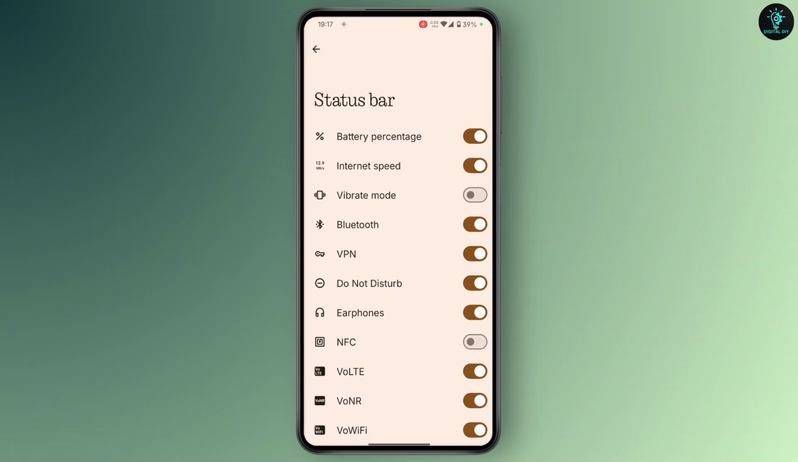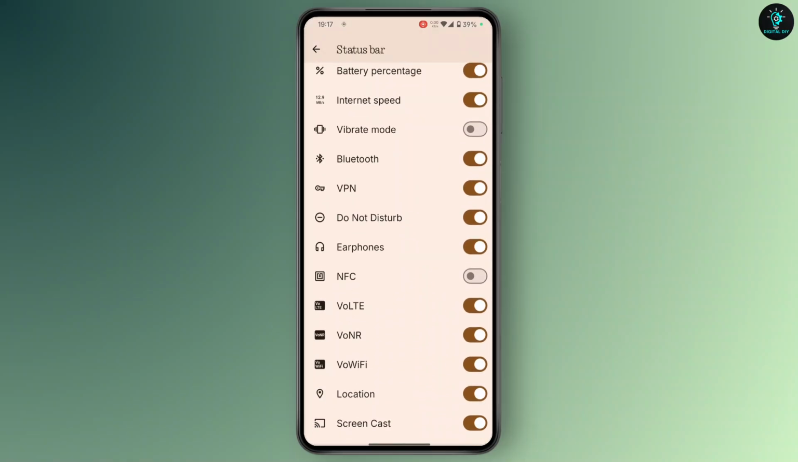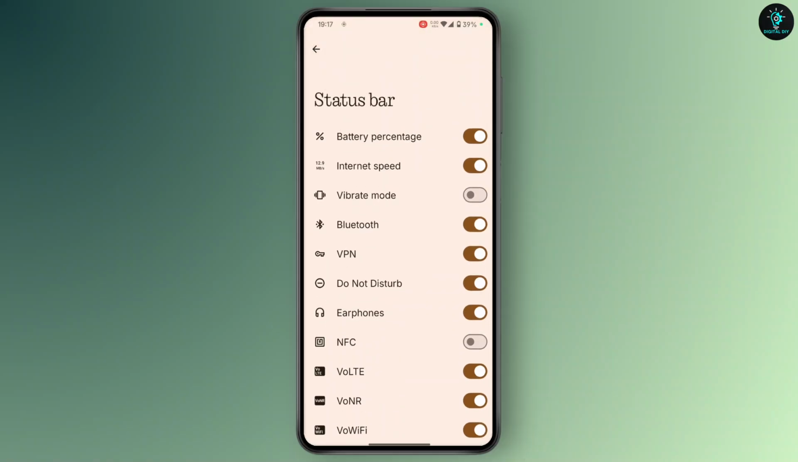After you toggle the button on, you will notice at the top the internet speed currently. So if you don't see it, it can be due to many of the other options being enabled. So you can disable a few of those, and after you've disabled a few of those, your internet speed should show up right beside your Wi-Fi.